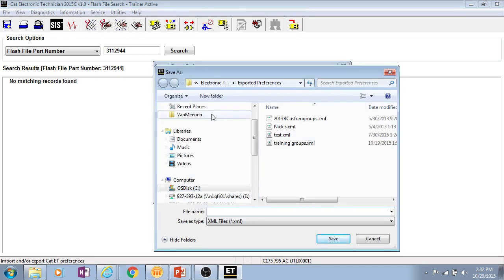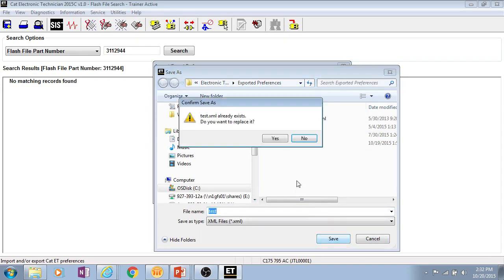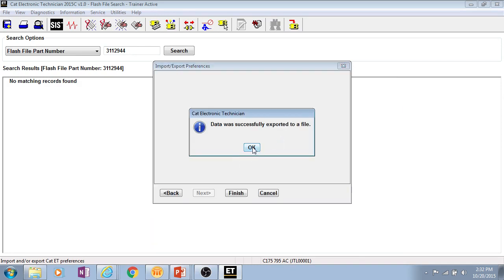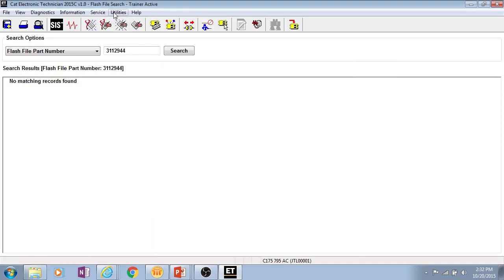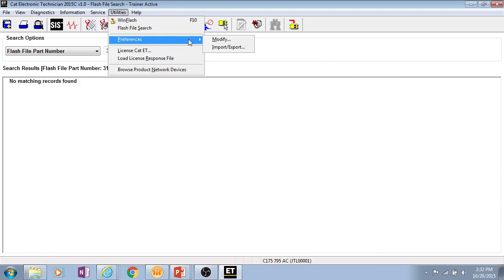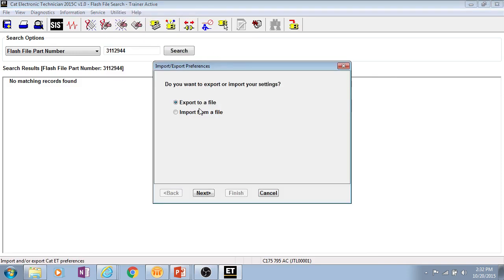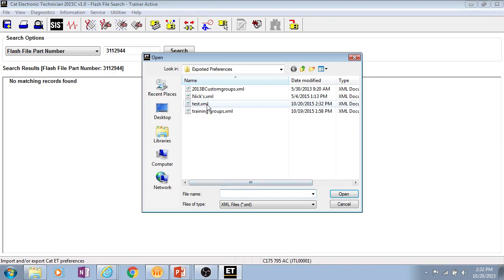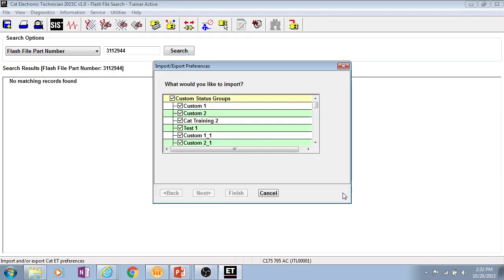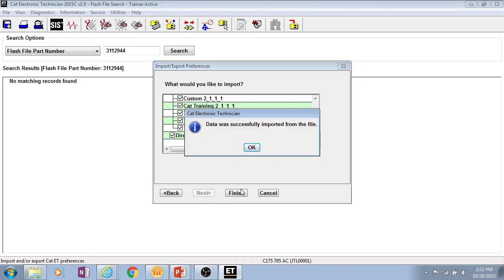Once you pick which things you'd like to export, you just simply choose a location where you want to save them and click Save. Give it a name. Say yes, and you'll see it was successfully exported. And then to import, you basically follow the same screens, just in reverse order. Choose Import, choose which file you'd like to import, and then pick which items out of the list you'd like to import, and click Finish.